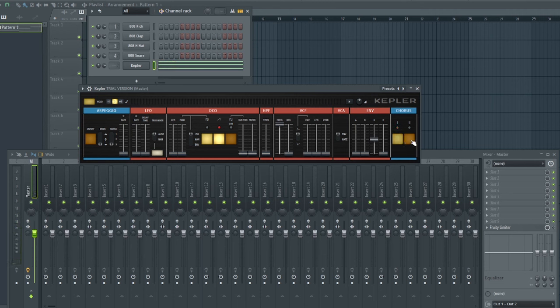The second type of chorus. Alright, let's try and use two of them together. Alright, that sounds interesting. The next thing we'll be looking at is this envelope section here.